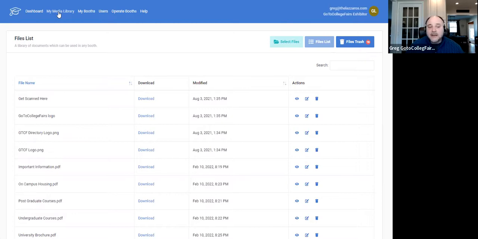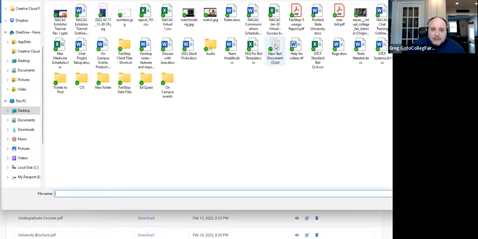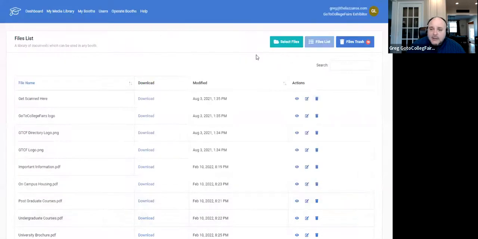You may use different content in different booths, depending on the event and what you're focusing on. So the media library consists of files, links, presentations, and videos. Under files, these are the files that you would choose for the downloadables and for your booth logos. You can simply select a file here, and once you select it, you can upload it and it will be available to you in your media library. The same goes for each one of these.